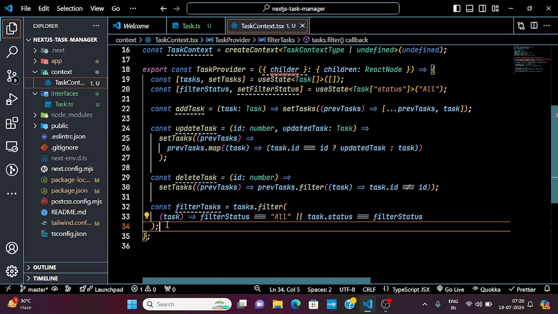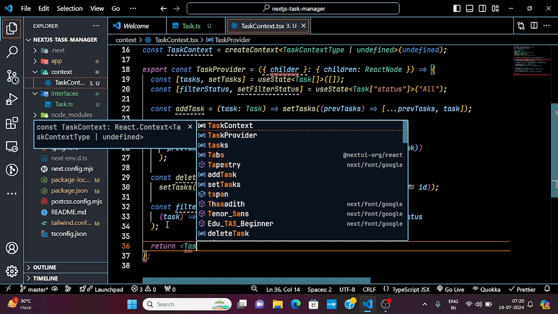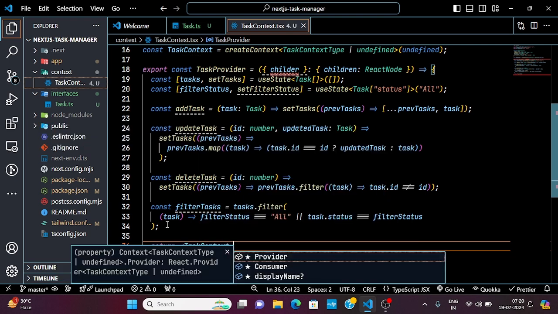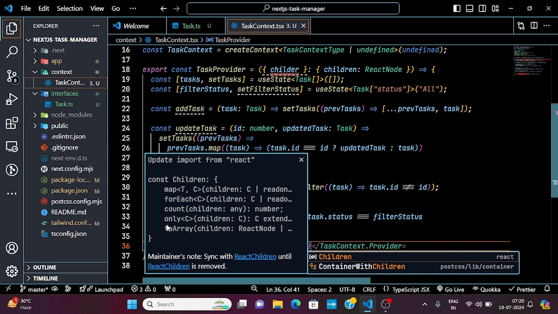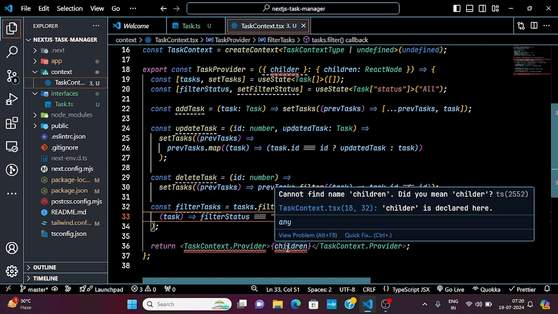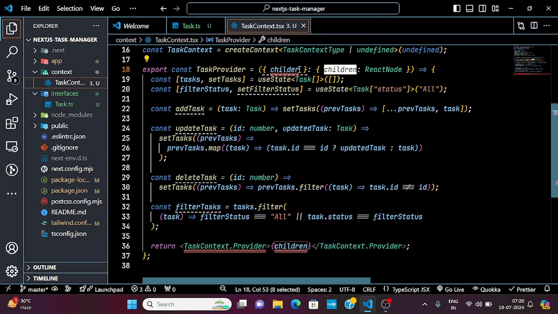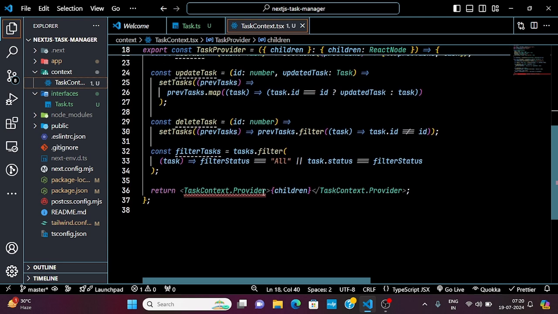Now let's return the task provider. Here I will write return TaskContext.Provider, and inside here I will write children. Let's see, it gives an error. There is a spelling mistake, so I will write children correctly here. Now you can see the error is resolved. Now let's save it.